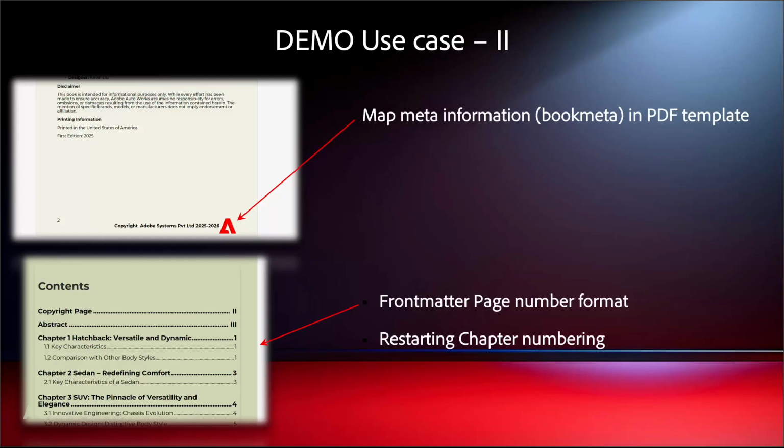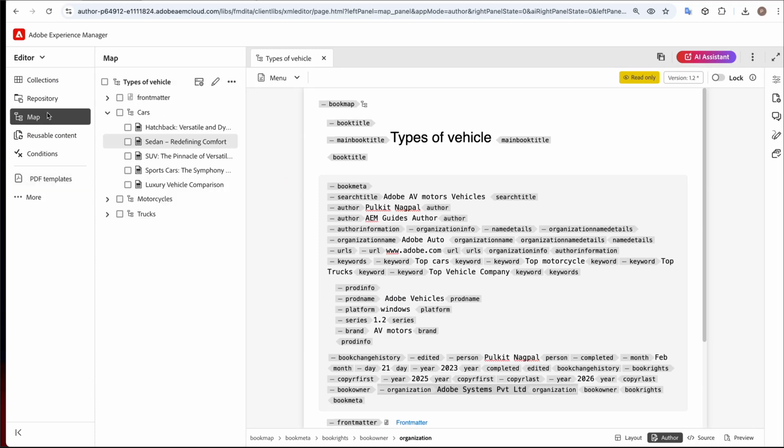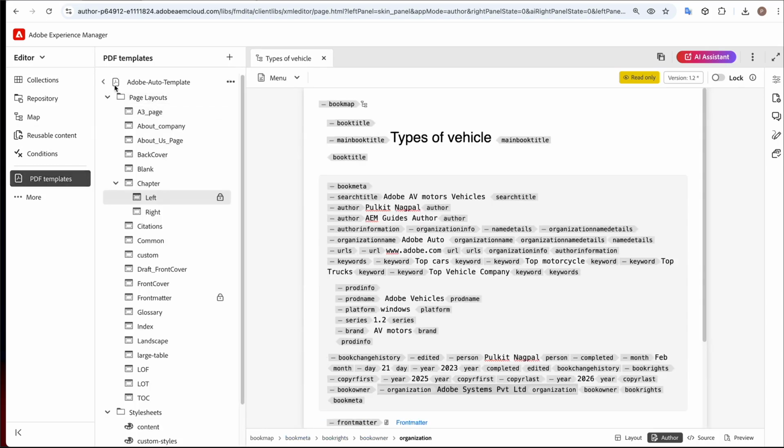As I've shown, I'm currently on the types of vehicle map, where I have added book meta information, which contains copyright first, copyright last, and the organization name. We will see how we will utilize this information in the PDF template. We will open the PDF template and go to the page layout called front matter, which is relevant for my front matter pages. If I scroll down, I have 3 variable fields: copyright organization, copyright first, and copyright end.